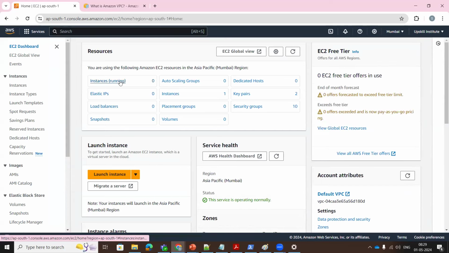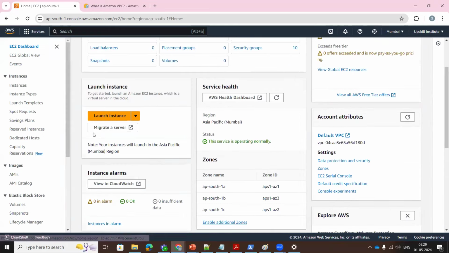Here you can see how many instances, meaning how many servers, are running. Right now I don't have any server running, so you can see 0. And these are the other details, like how many elastic IPs, how many load balancers are being used, how many snapshots, how many placement groups, dedicated hosts. So these are some details of AWS. Just click on launch instance.